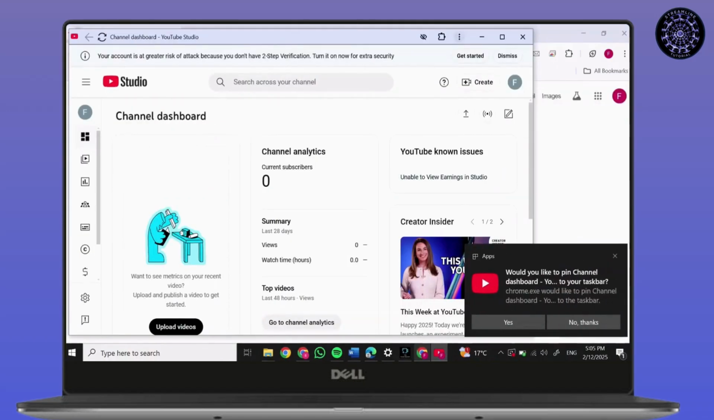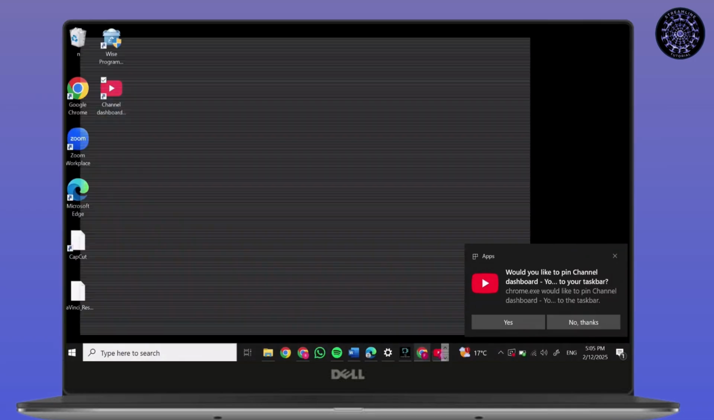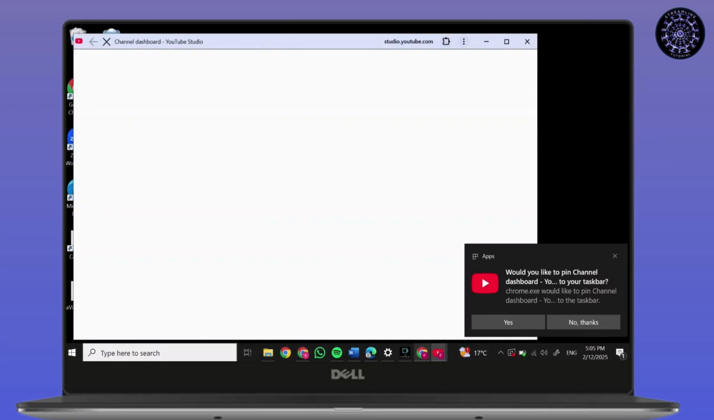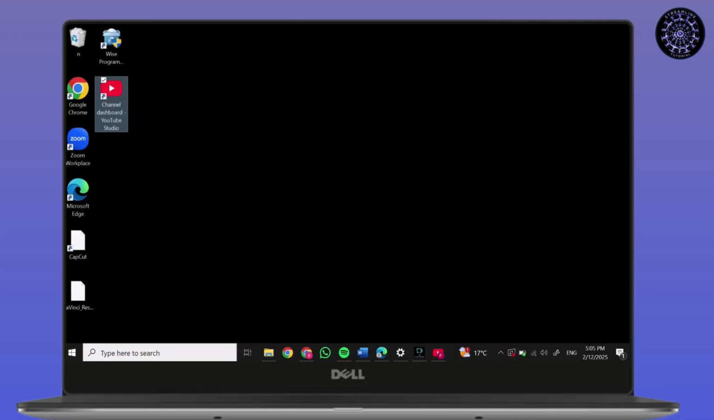After you have installed it, you'll find this on your display. Simply click on it and it will be opened as an app. And this is how to install YouTube Studio as a desktop app.